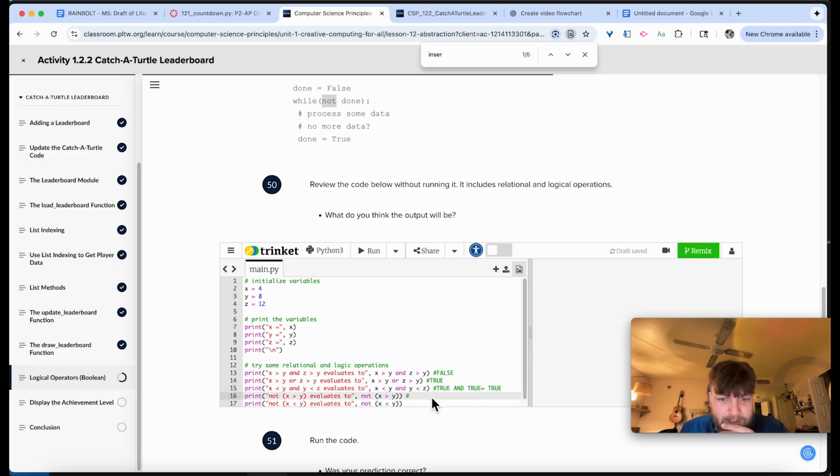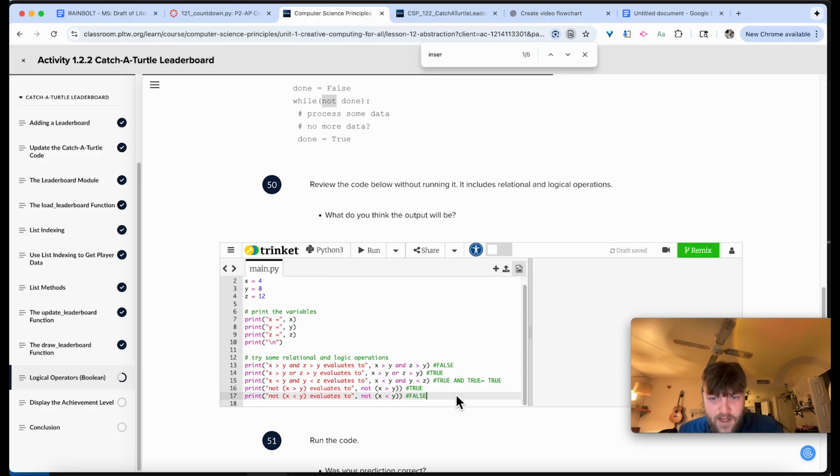Not X is greater than Y. So X greater than Y, that's false. If something's not false, then it must be true. Then let's do this one. X is less than Y. Well, that's just the opposite of what we had here. So X is less than Y. So that's true. If something's not true, then it must be false. So now this is what we think is going to end up printing out.